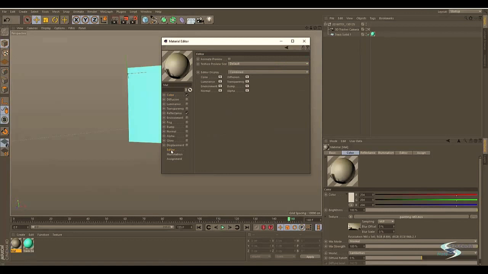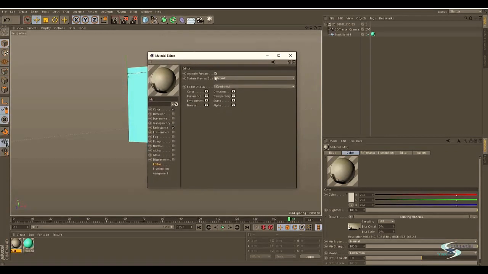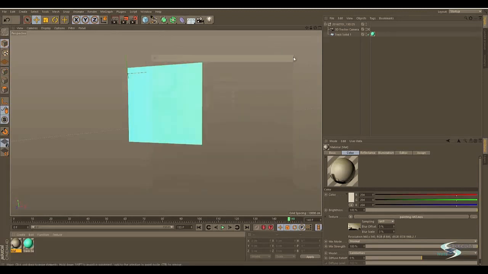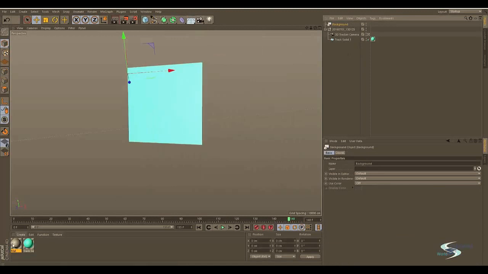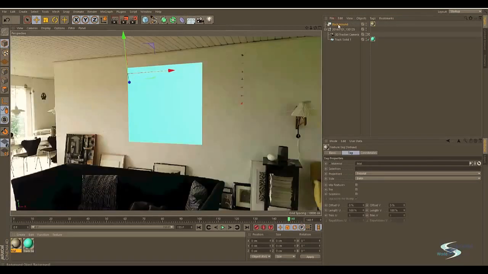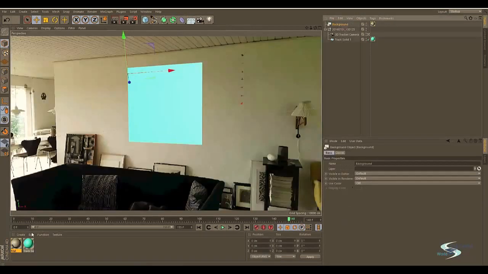I'll just go into editor, and then I'll say animate preview, because this is a video as a texture, and we want to see the texture moving. So I'll just close this and go up here and add a background and add the video or the texture. So I just took the texture and drag it onto the background.